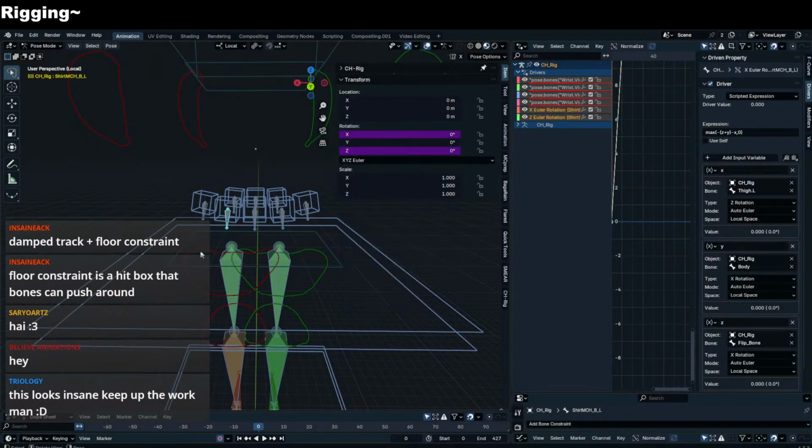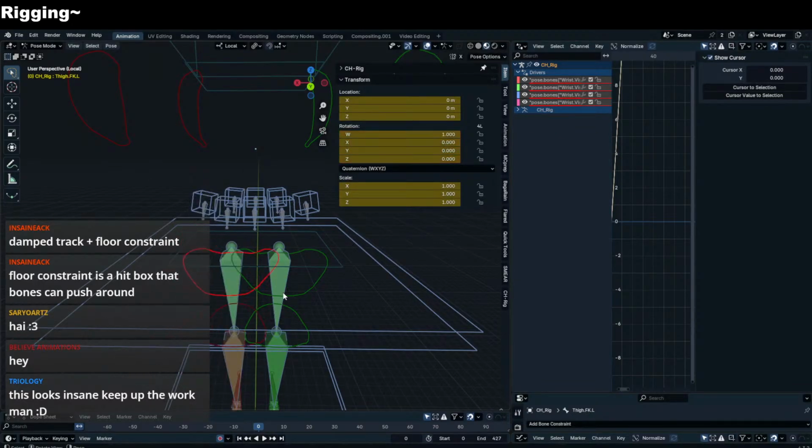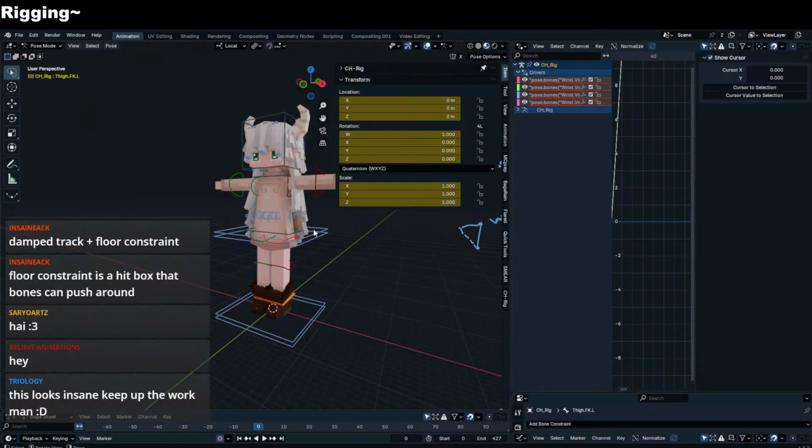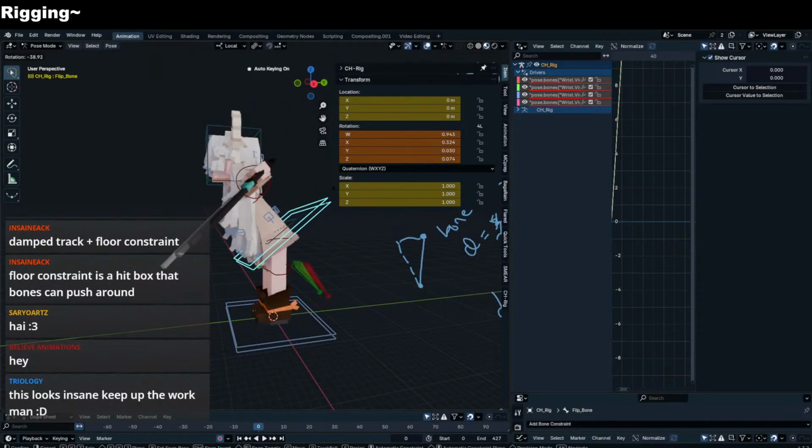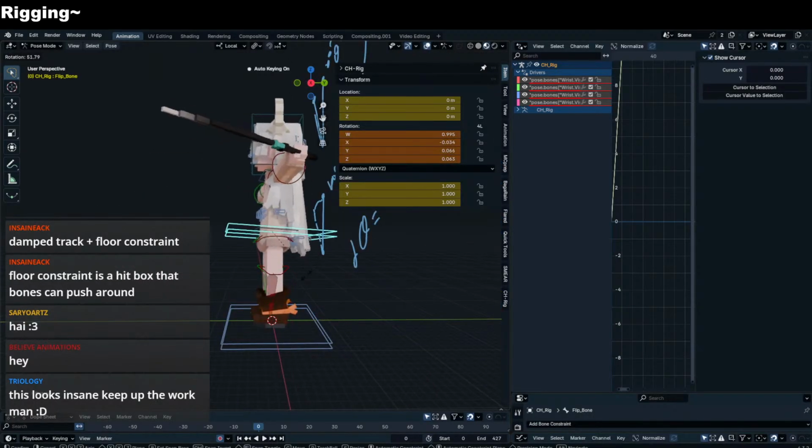I am going crazy with these drivers. Oh, this has to be negative. Yep. There we go. So now, if I were to do this, yep, it never intersects.